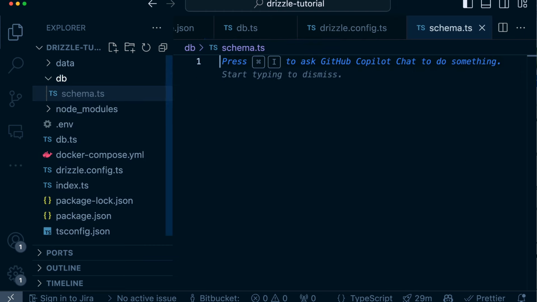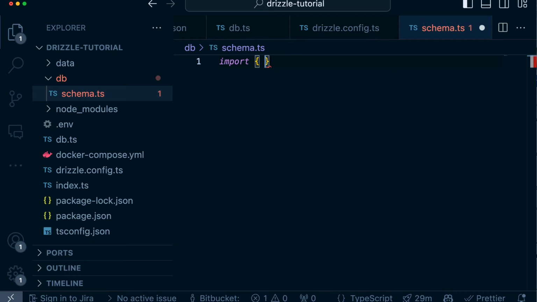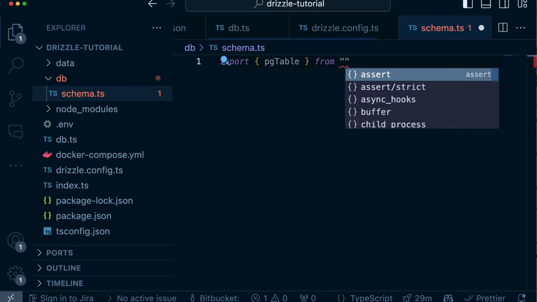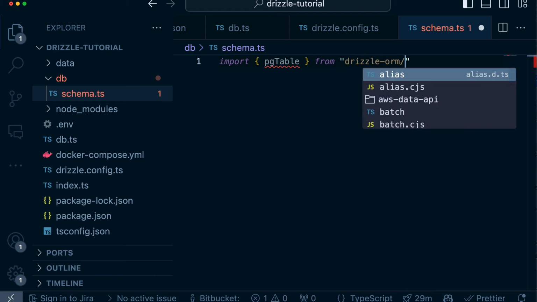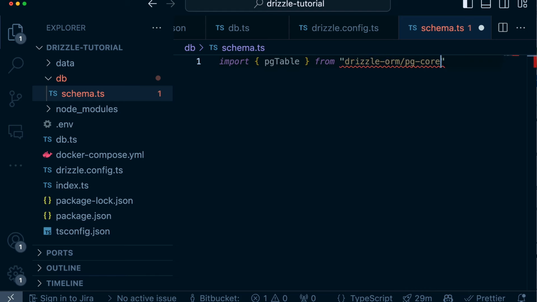Now the schema file, as we have here: a new folder for the database, new file schema.ts. And schema basically defines tables and the structure of the database. And inside the table, we define what fields objects of that table will have, and those serve as the columns of the table. And since we are using Postgres, the function for defining tables that we would use is pgTable, and we import that from drizzle-orm, and the package would be pg-core. But for different kinds of databases, it would be different naming for the tables.